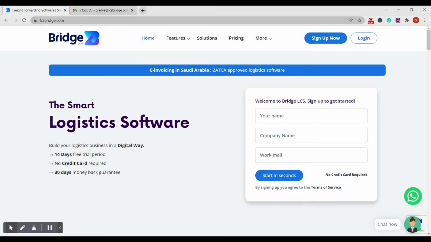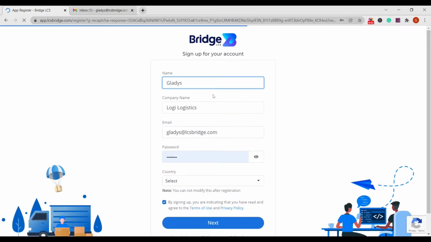Go to lcsbridge.com. On the home page, you will get to see the form to register for the 14 days free trial. It is not mandatory to provide your card details to get started with the trial. Fill in the details and you will be redirected to the next page. In the next page, you will have to set the password and set the country.